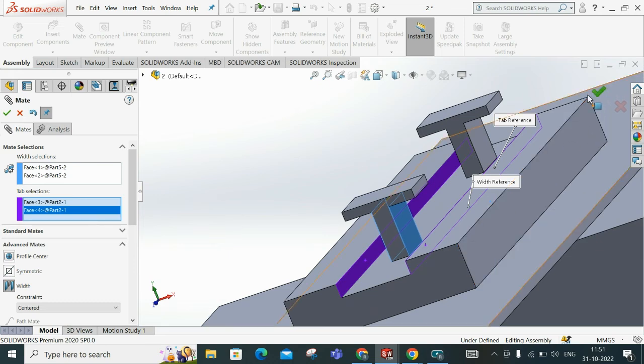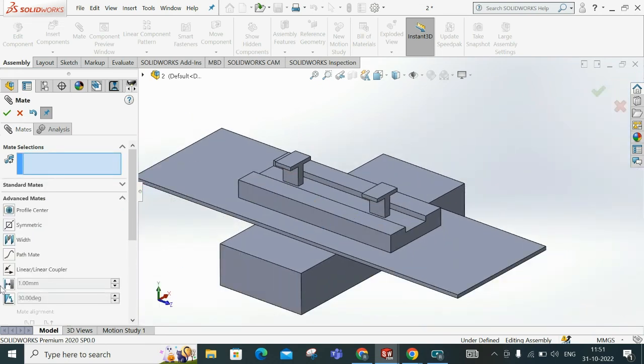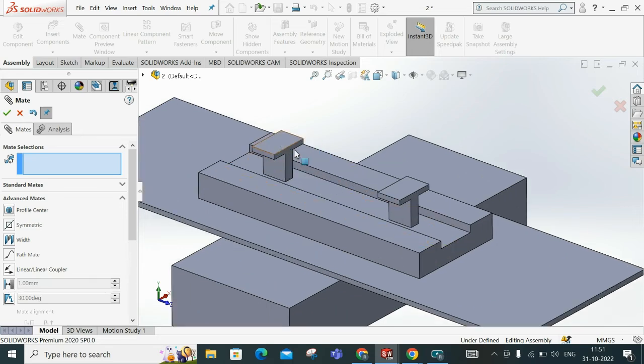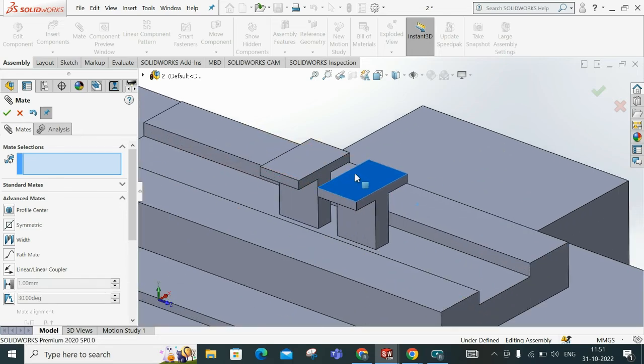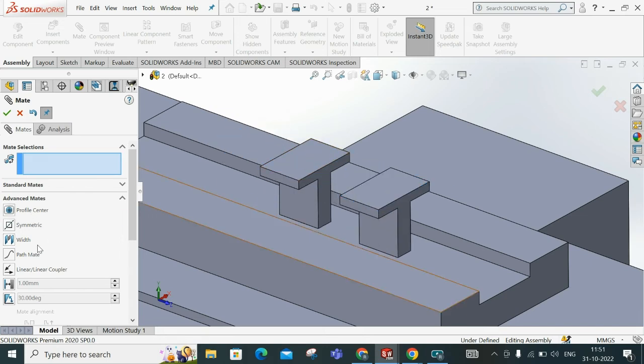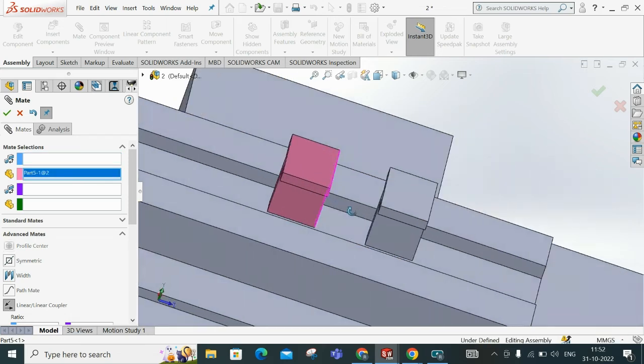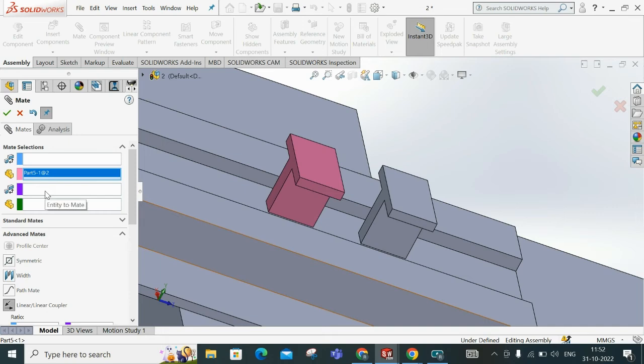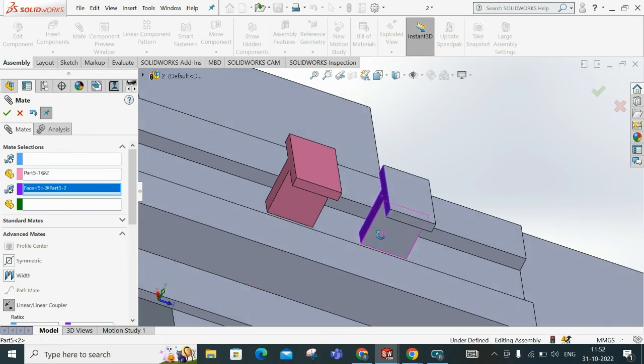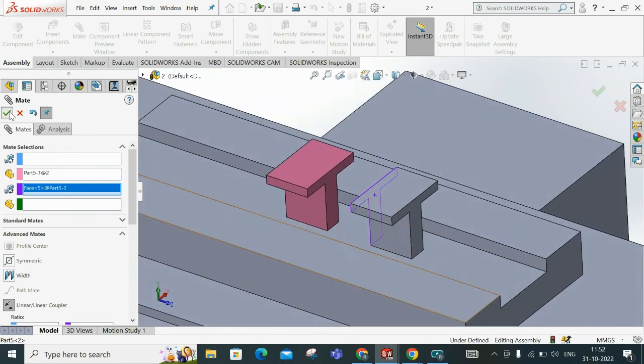Now you see, I'm going to use a linear coupler, and now it will be moving around this thing only. You see, it is going through the geometry and all. I'm using a linear coupler mate. For that, I have to select two entities, two faces or two bodies. As the faces, I'm selecting this thing and this thing.